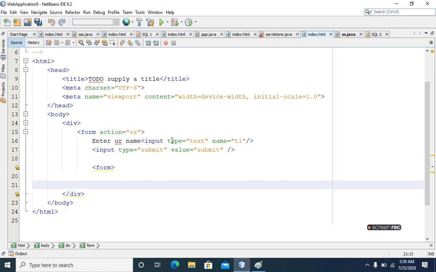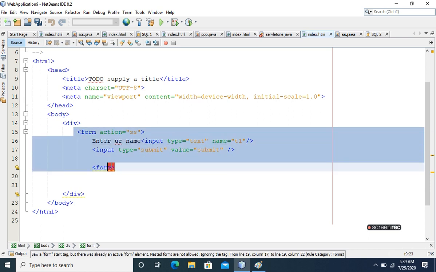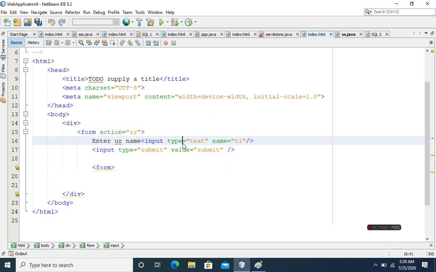in which there is one text field which is named as T1. We'll take the user input name from the users, and once the user clicks the submit button, this action will be handled by the servlet SS. So in the form tag we have specified the name of the servlet SS, input field text, and name of the text field as T1.